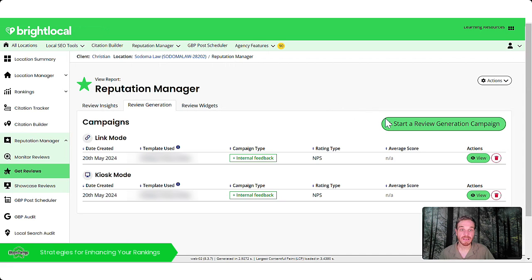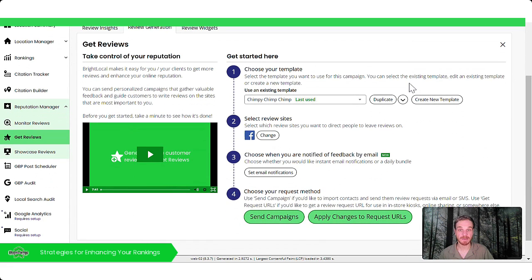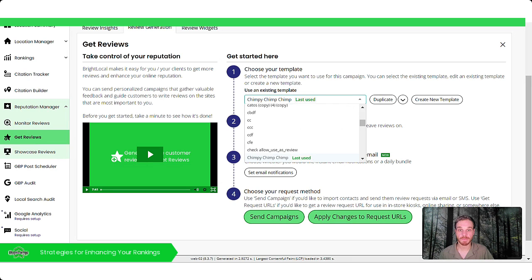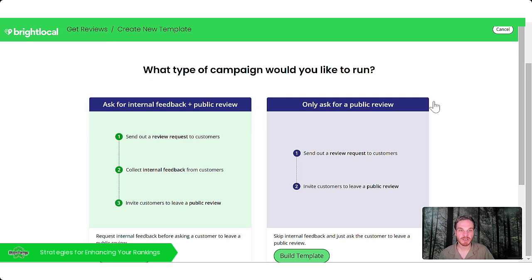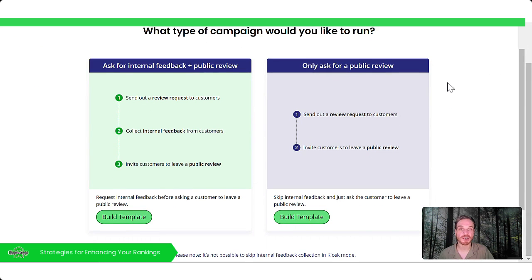So here we can start a review generation campaign. We can use an existing template if we've already set one up, or we can create a new template, duplicate them, edit them, however you need. Should we create a new template, we can see that we've got a couple of options here. We can either ask for internal feedback with a public review, or just ask for a public review.